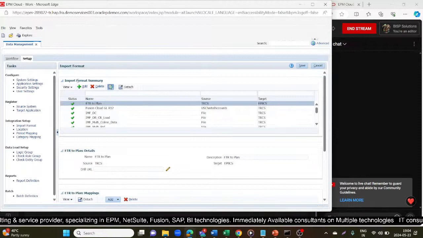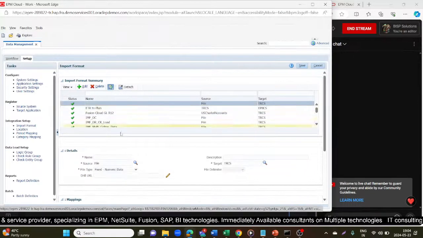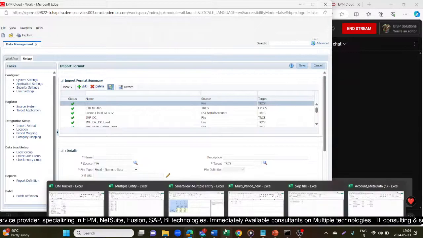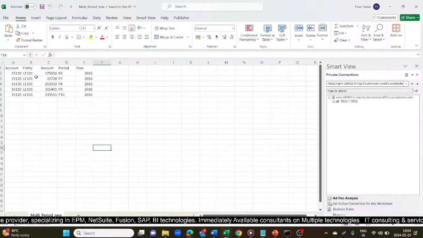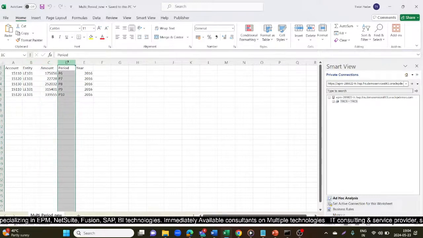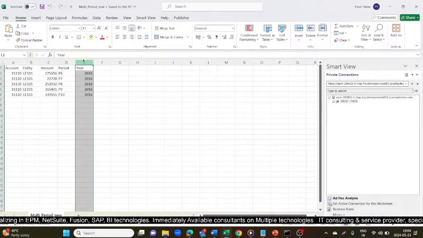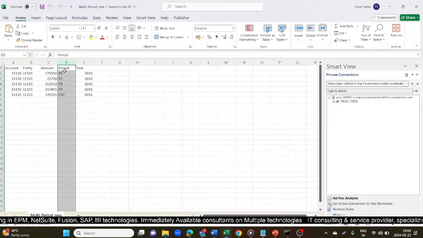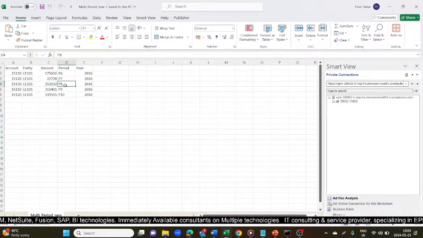Now we'll start creating the import format. First I'll show you my file. So this is my file. I have account in the first column, entity in the second column, amount in the third column, period in the fourth, and year in the fifth column. If you see period, I am trying to load for P6, that is June, July, August, September, and October of 2016. And I'm trying to load all these 5 months for this particular entity to DM.